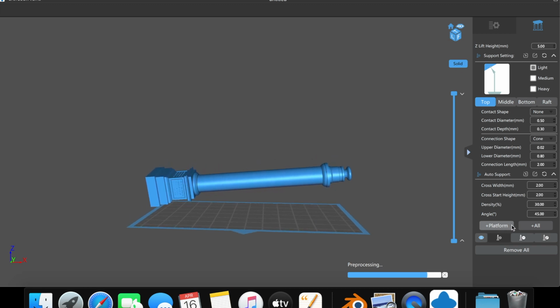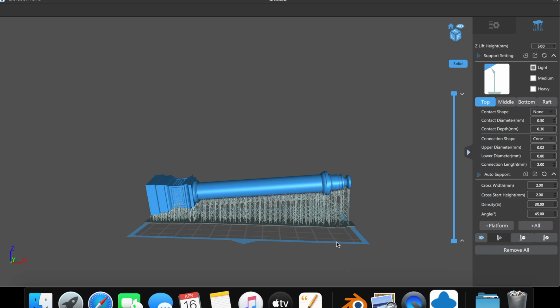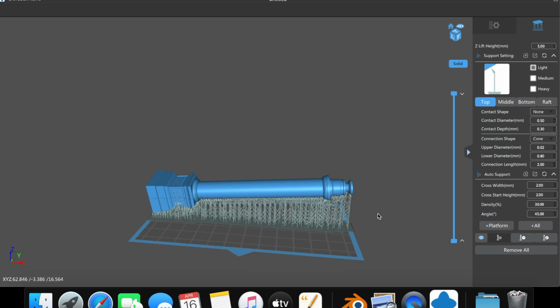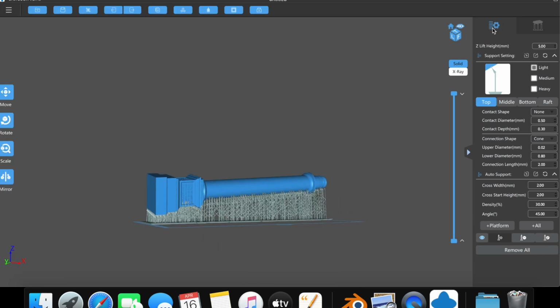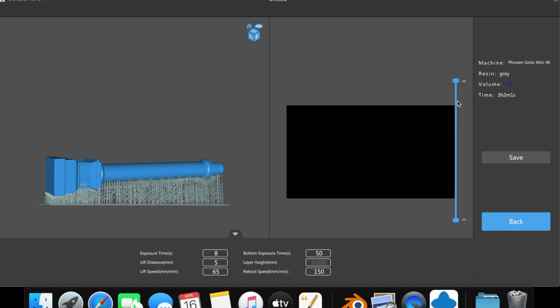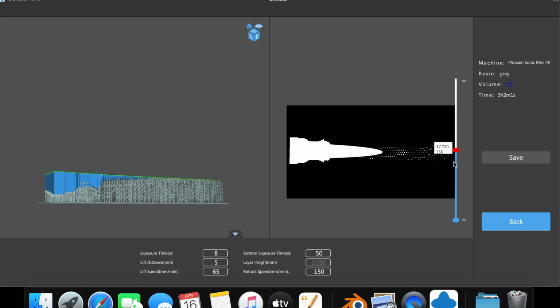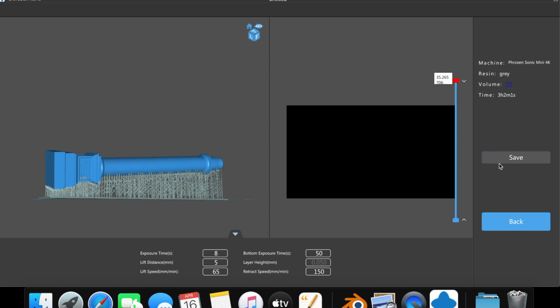You're going to let it pre-process, and you're going to hit all, and that's going to generate some supports. Now, usually it does a pretty good job. Here I'm just going to use what it says. And once it processes, you hit slice. It's going to show you a preview of what it's going to send over to the printer. So when you're happy with that, you hit save. You're going to select your USB drive, and it is ready to go onto your printer.